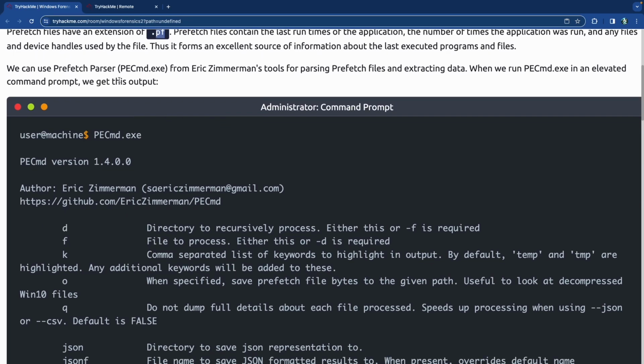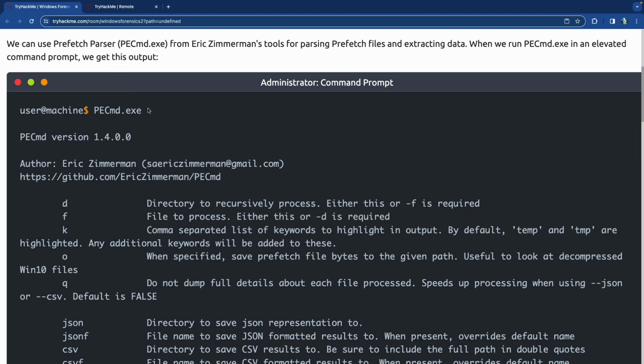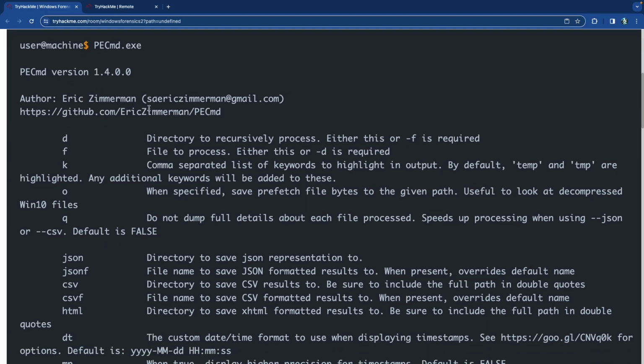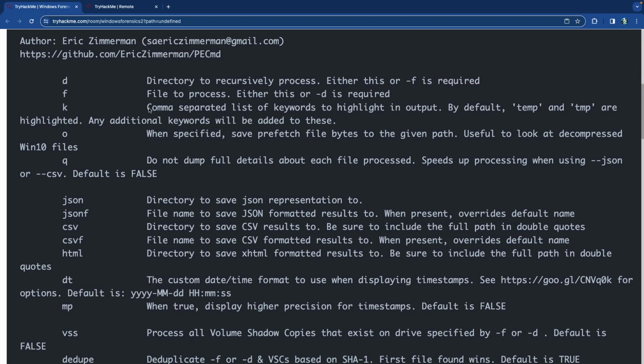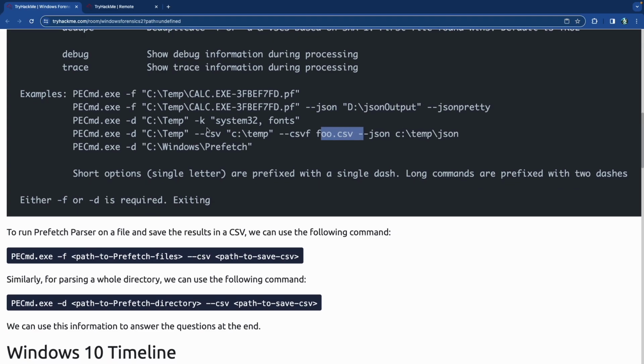We can use the prefetch parser, PECmd, from the Zimmerman tools for parsing this, and then you just run that in an elevated command prompt, which I'm glad I didn't close out. This is what it's going to look like, and these are the options that we have for it, and the use cases are going to be like this. So you choose the file, and you can choose an output format for it to give you output in CSV as well, and you could do K.